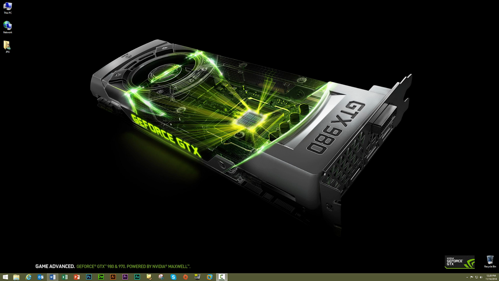So, you may be wondering why you would want to flash your GTX 980 with a customized ROM instead of using your typical overclocking software. Well, the answer is simple. It's to achieve the highest level of stable performance under all conditions.